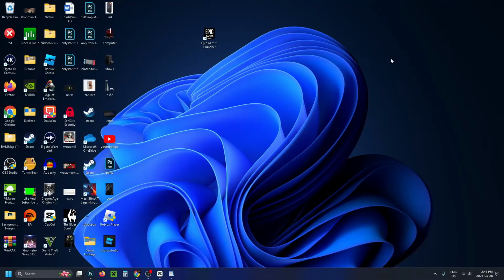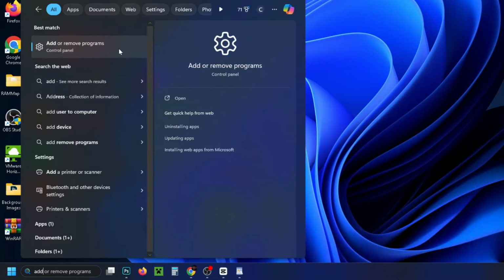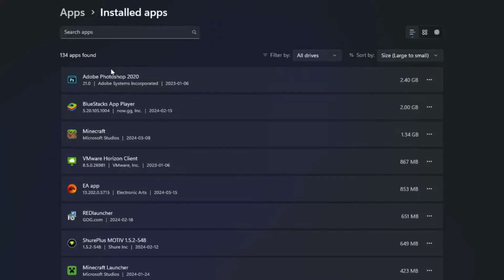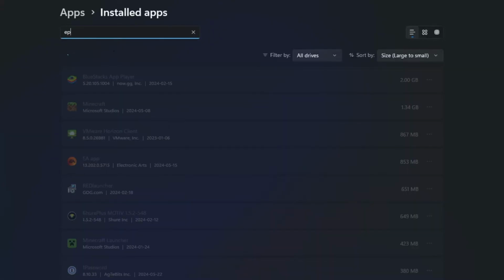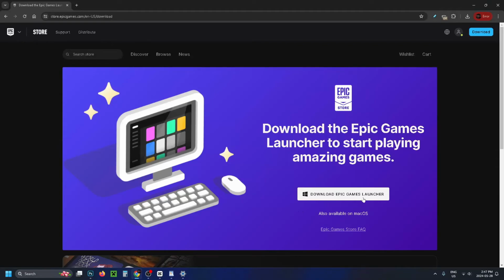Now you can close this out, and then you want to go down to the search bar and type in add, and select Add or remove programs. Then at the top, under Search apps, you want to type in Epic, and we're going to be uninstalling the Epic Games Launcher. Once you've done that, go back to the Epic Games website and download the Epic Games Launcher.